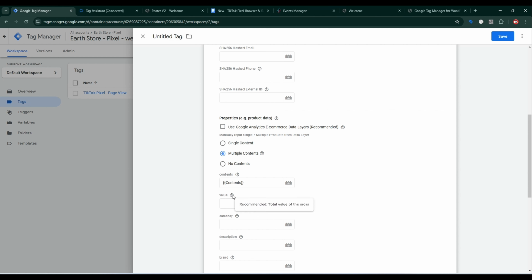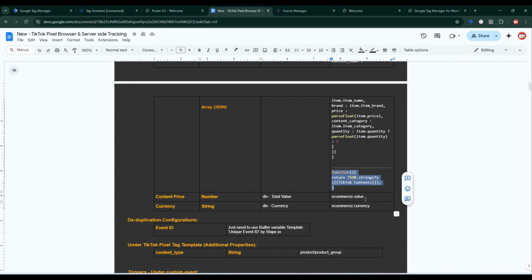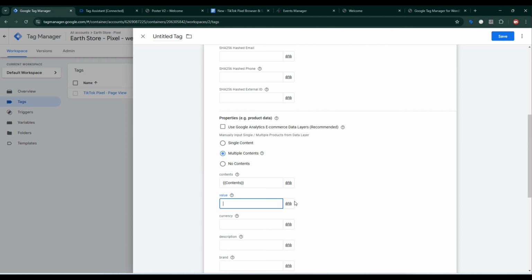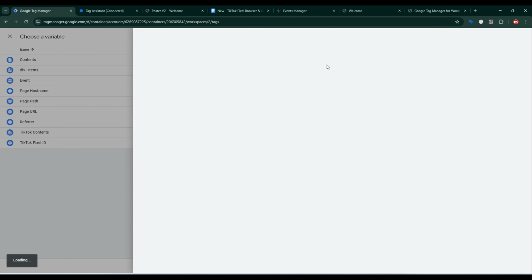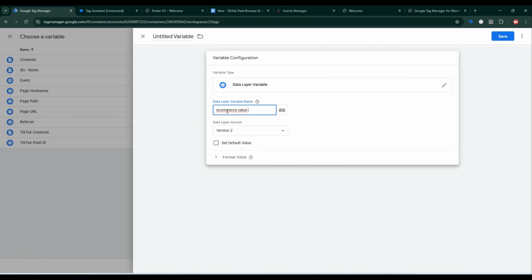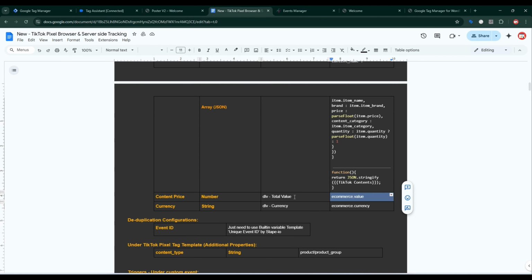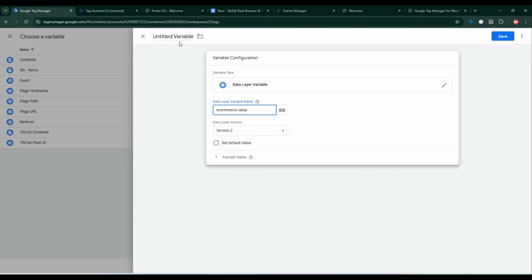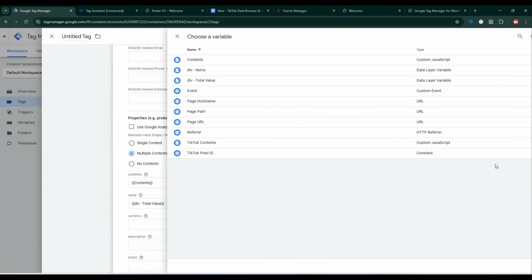Now I need to create a value variable, the recommended total value for the order. So go back to my documentation, then copy this code, then again click on the plus sign, then find data layer variable, then paste this code here, then again go back and copy this, then paste here, then click save.